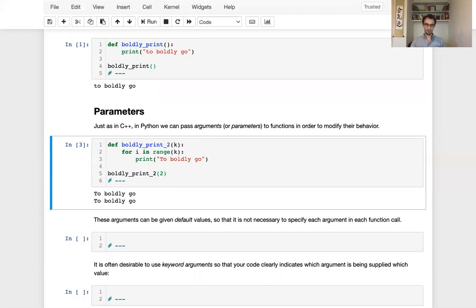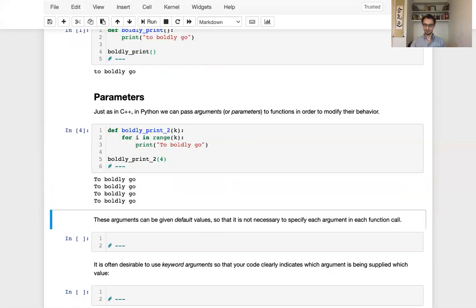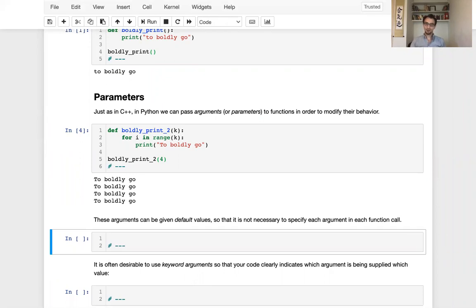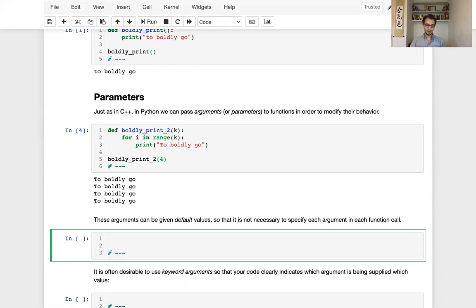Okay, so this is handy because now if I want to do something different, I just change the value of k. If I want to do this 4 times, I just change the parameter and I achieve new behavior. Okay, so we can also give default values to these parameters because sometimes we don't want to specify the argument all the time. We want it to be given a nice default value at least some of the time. So let's do a new version. boldly_print_3 has a parameter k and a parameter verb that will have the default value "go". I give it a default value just by putting an equal sign and the value inside the function declaration.